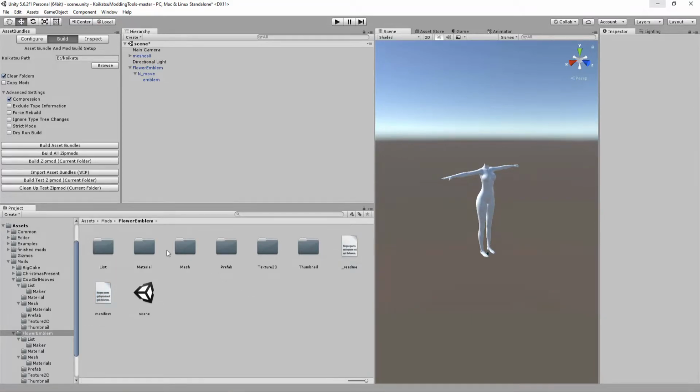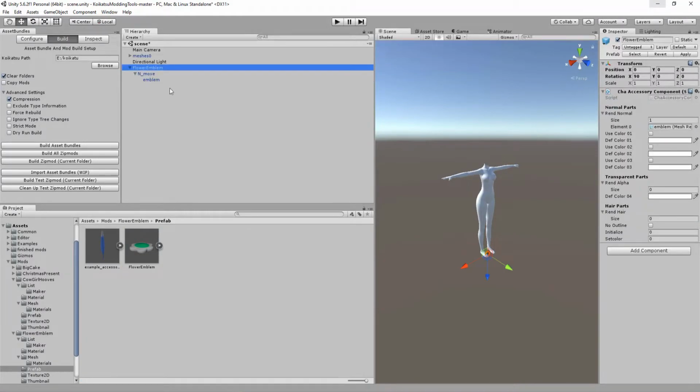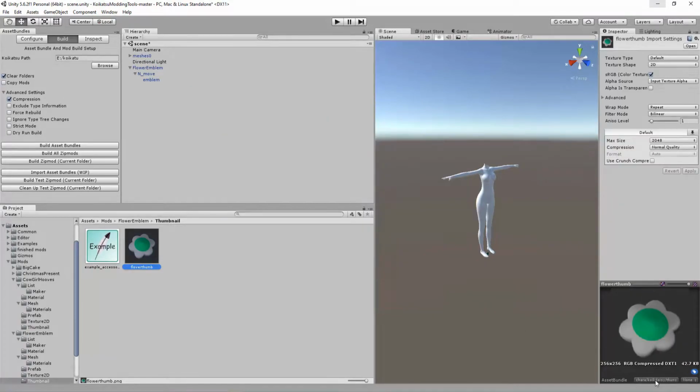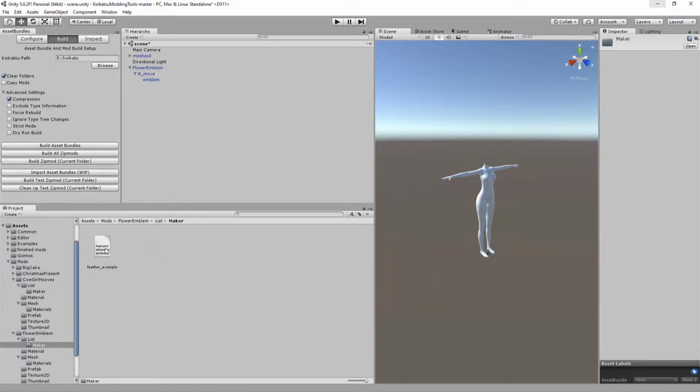Okay, so we have our model ready to go, right here in Prefab, and it's set up the way we want it. We have the structure, and we have our thumbnail ready to go, which is right here. Next thing we need is the list file, which is probably the most important part. So I'm going to rename this to my name, flower emblem, just to make that clear. Notice there is no organization on this. You don't need to put organization on the list file because it's kind of special.